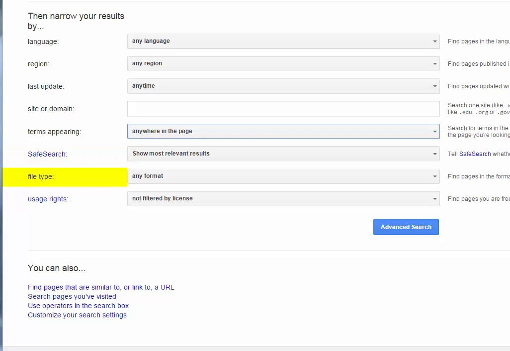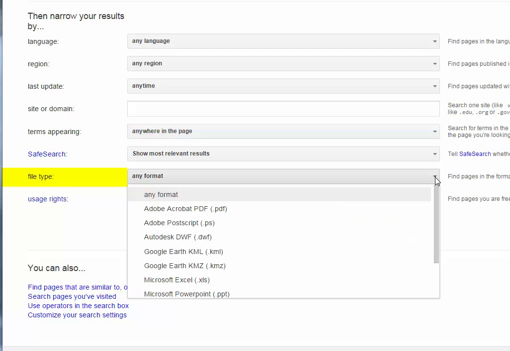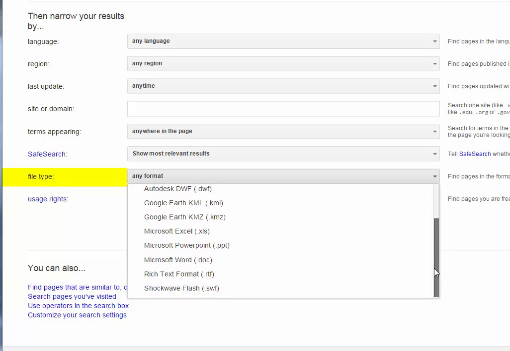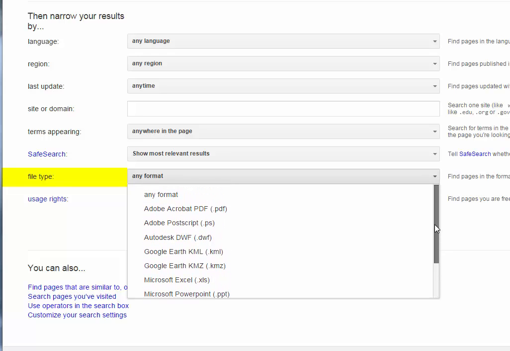File type. This is another one that you might find really handy. It lets you specify a format for your results. So for instance, if you just want to find some PowerPoint presentations that deal with a topic, you could open this, scroll down, and limit just to these PowerPoint file types. So it doesn't have everything, but you can limit to Word documents, PowerPoint, Excel spreadsheets, PDF files. Those are probably some of the most common ones you'll use.